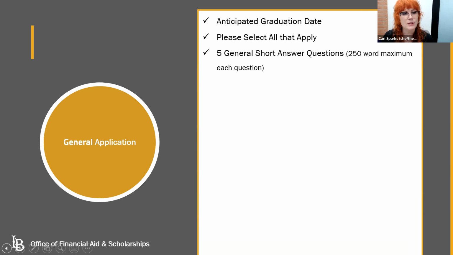The next part is to have them select all that apply to them. These are statements that they'll check off that best describe them. So there are statements like, I'm a first generation student, I'm a single parent, I'm a reentry student, I work 20 hours or more per week.